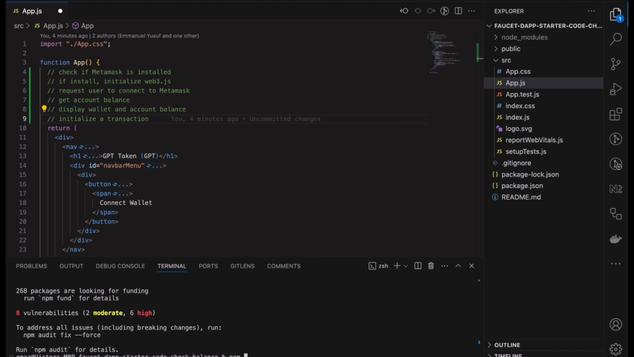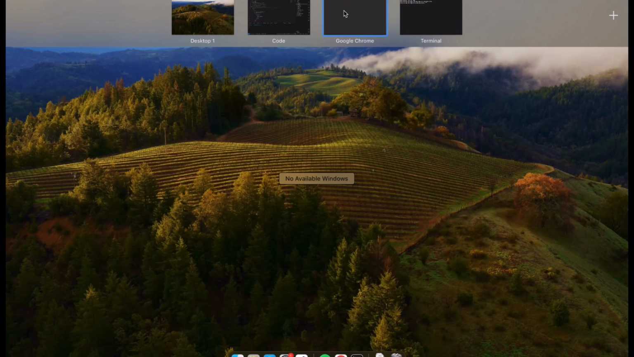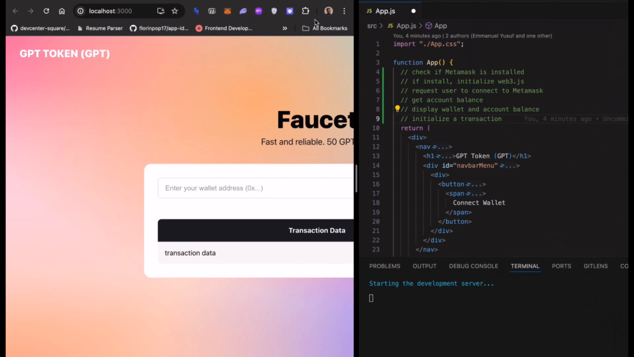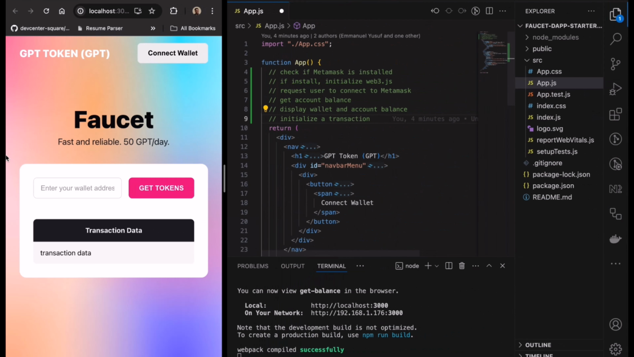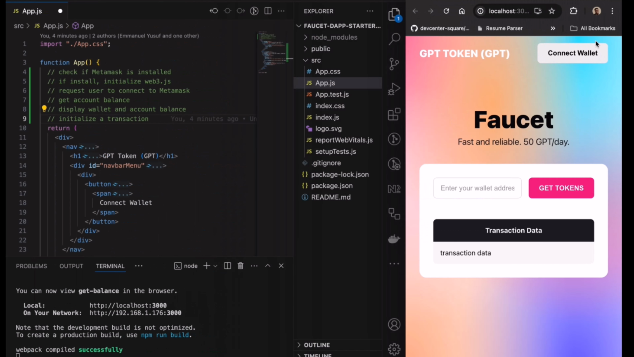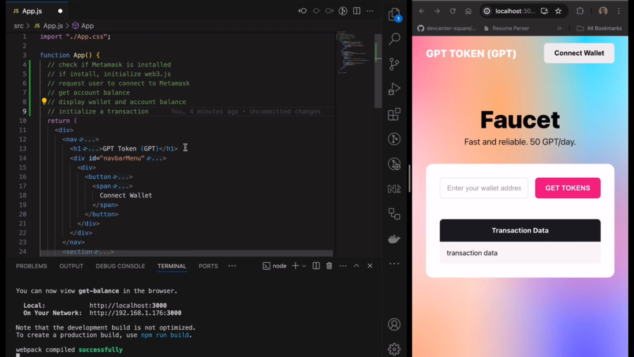So let me quickly run the app so we see what it looks like when we are starting the project. So npm run start. Yeah, we have this here. Let me just split the code so I will be able to follow through. Okay. Yeah, I think this works.